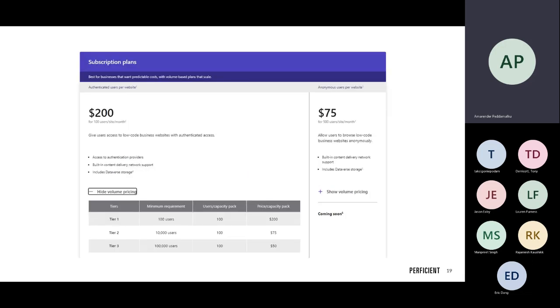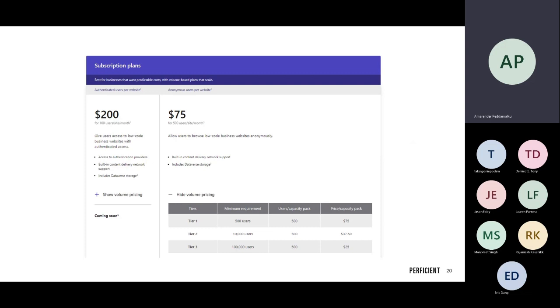If you drill into authenticated users, for 100 users it's $200. But if you buy the minimum requirement of, let's say, 10,000 users, the price would go down to $75 for 100 users. And if you buy a 100,000 users license, the price would drop further to $50 for 100 users. So it's relatively cheap compared to other technologies, and it becomes much cheaper for anonymous users, much more cost efficient.